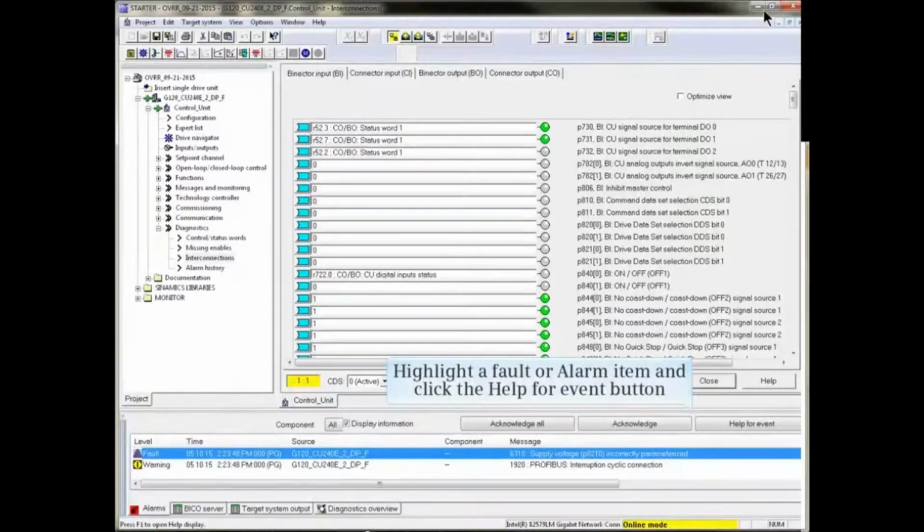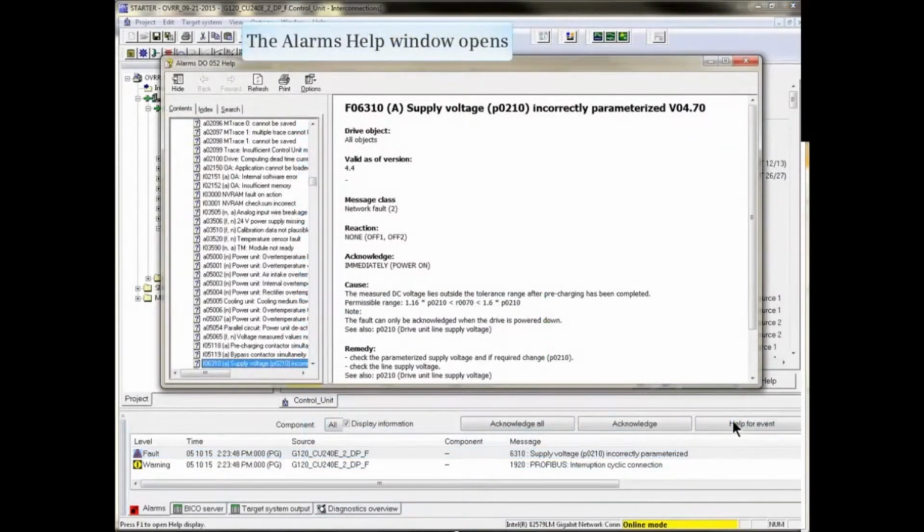We will now look at gaining help for alarms and faults. Highlight the fault or alarm row and either double-click the item or click the Help for Event button. The Alarms Help window opens.